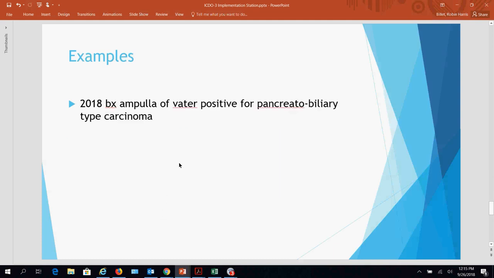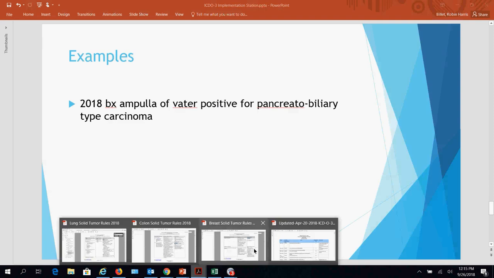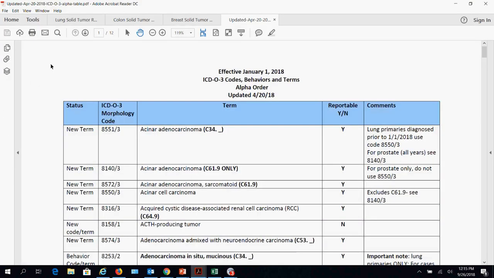Okay, our final example, 2018 biopsy of ampulla of Vater positive for pancreatobiliary type carcinoma. Now this is not one of the newly revised sites, so you need to go to one of the NAACCR implementation tables, whichever one you like using the best. The PDF table, we can search using that. So we use our search and we type in pancreatobiliary.